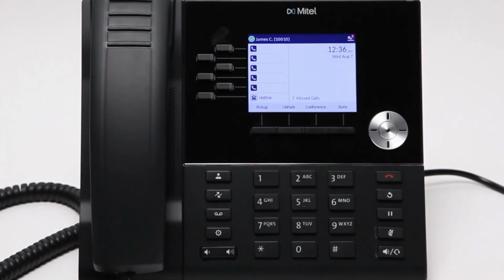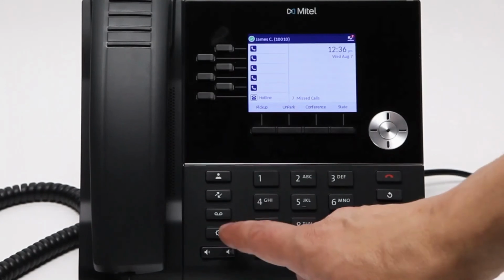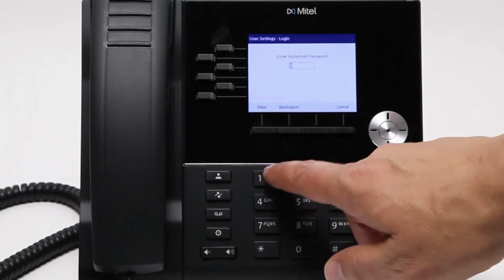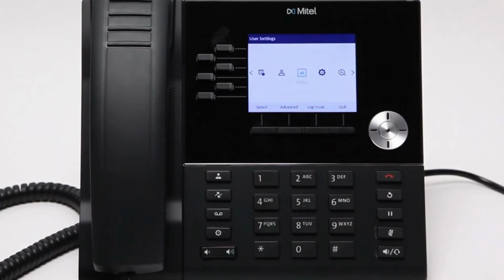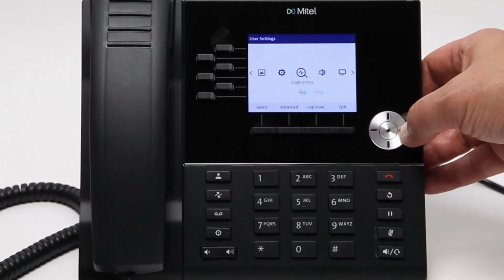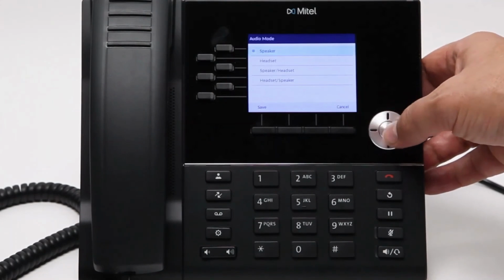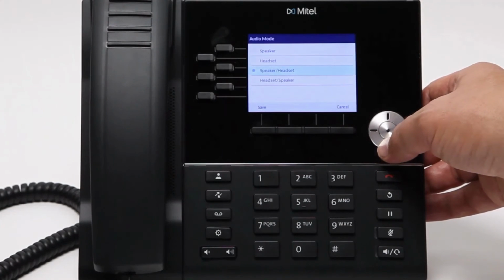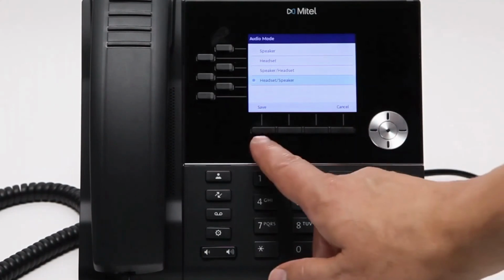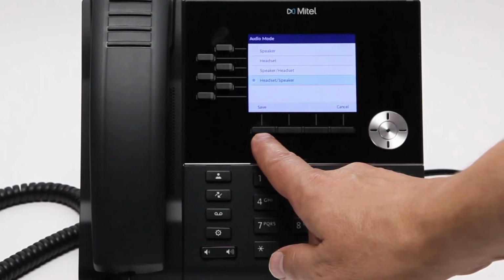How to set your audio path. First, select the Settings key. Enter your voicemail password and press the Enter soft key. Scroll to Audio options with the navigation keypad and press the Selector button. Here you can choose between speaker headset, and headset speaker modes. Press the Save soft key to conserve your selection.